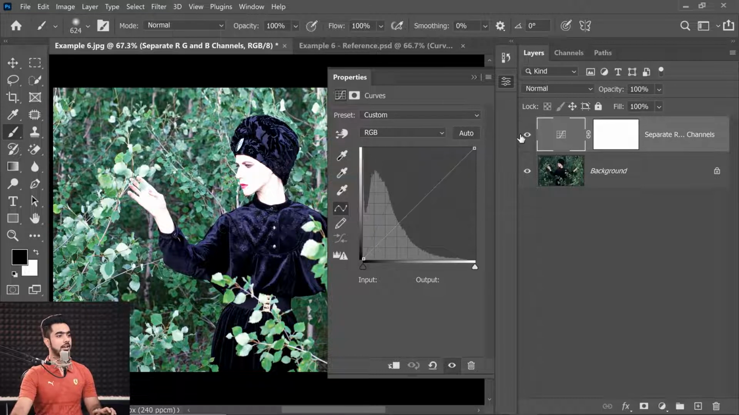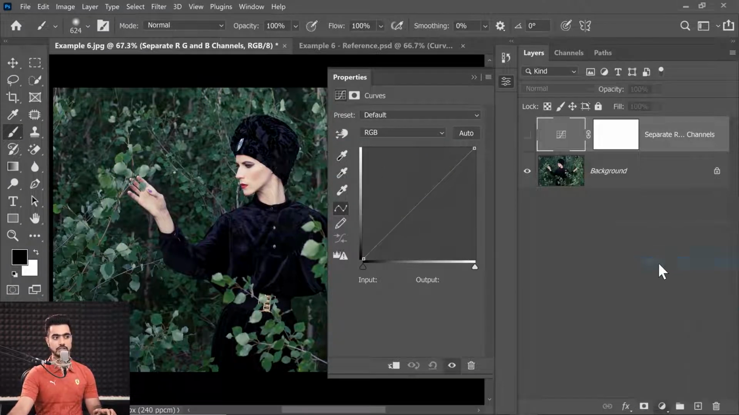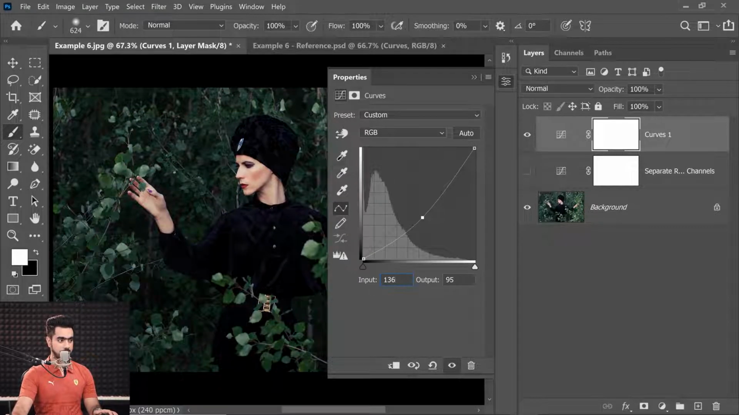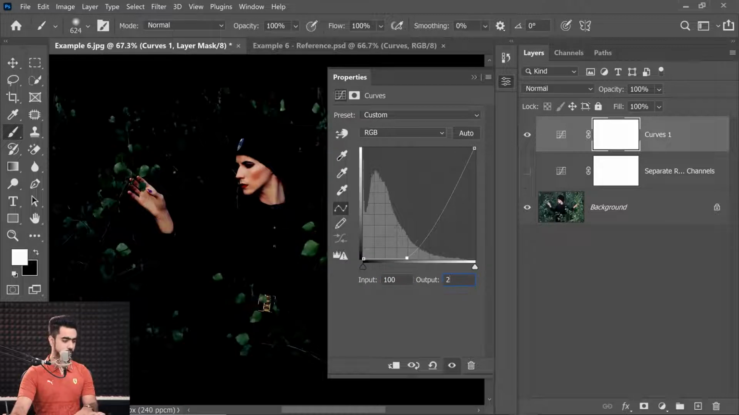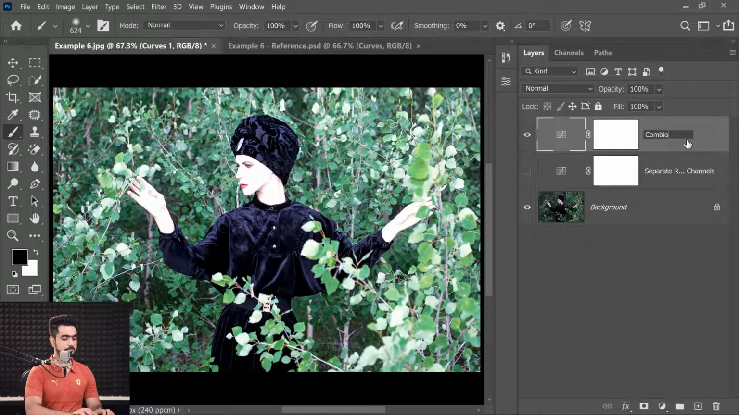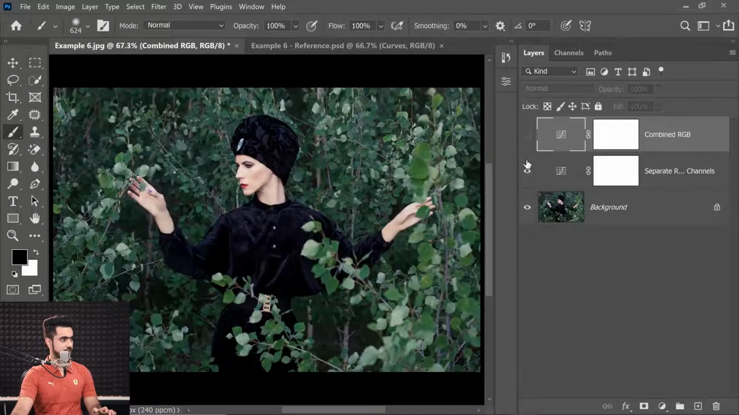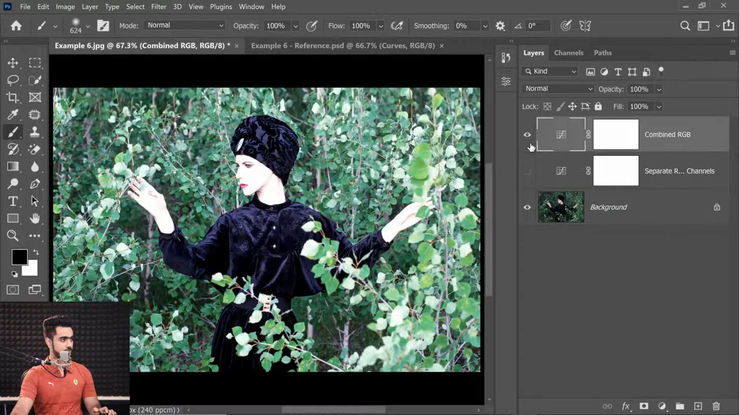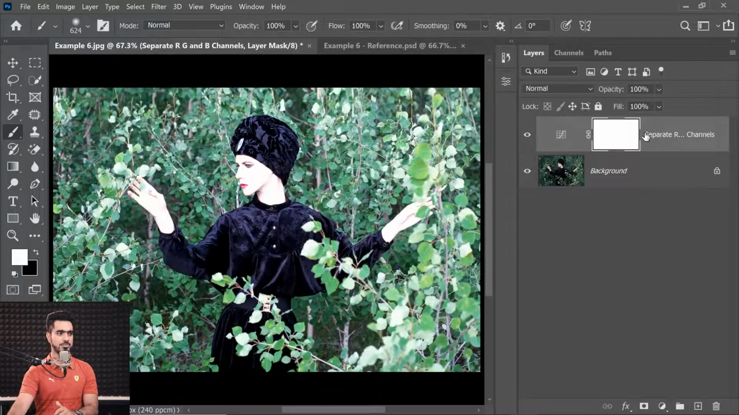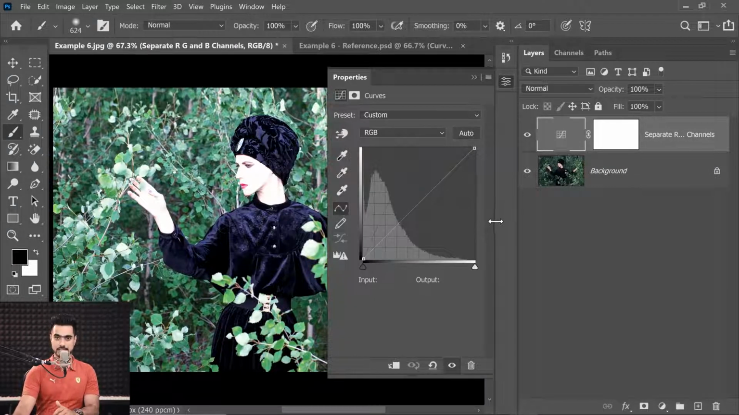Now, if I do the same thing with another curves layer right there, we turned it off by the way, and we create a point and we are in the RGB channel, input 100 and the output 200, and look at the result. This is the combined RGB and this is the separate RGB channel. So this is the result with the combined RGB and this is the result with the separate RGB. It's the exact same thing. So what did we learn from this? Let me just delete both of these. Let's keep this one. So what did we learn from these?